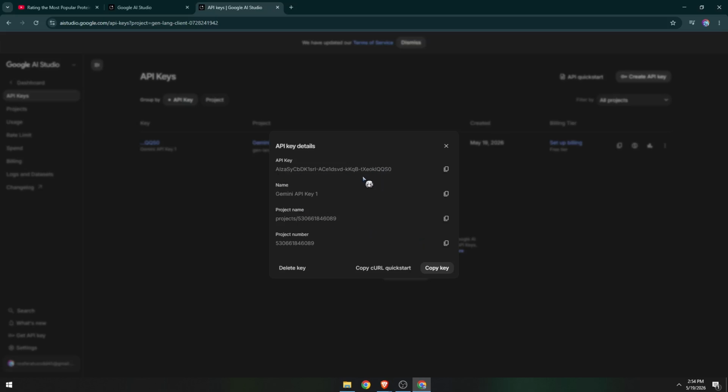And there you go. You can simply copy this key, double check every information you have in here. Click on copy or delete key if you made some mistakes. So go ahead, click on copy key. You can now close this option.